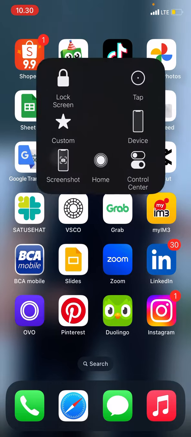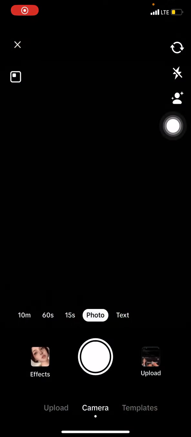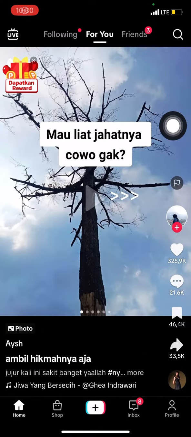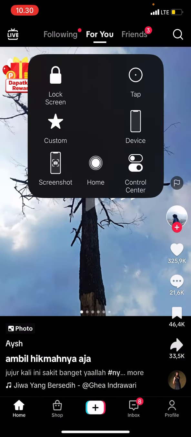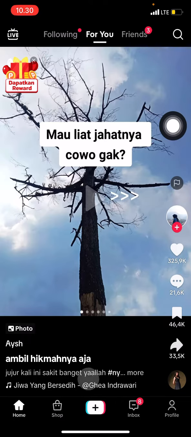Today I want to share a tutorial on how to do a voiceover on TikTok. First thing we're going to do is open the TikTok application, and after we get to the first page, we need to have a video that we want to share and do a voiceover to, by clicking the plus button here.